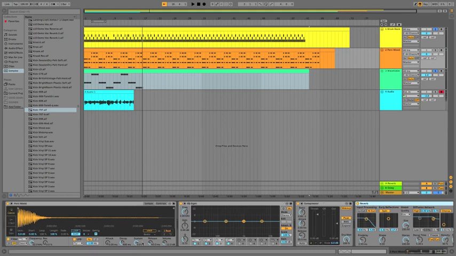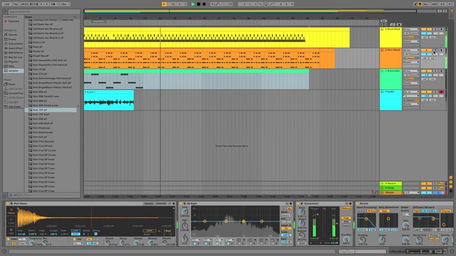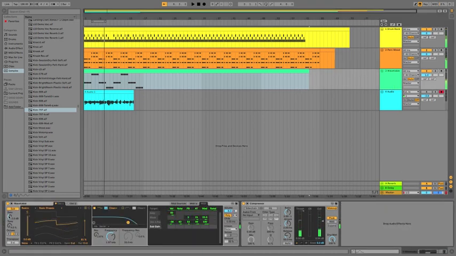Attack, decay, sustain, release, all the same stuff for this simpler as well. So if I was to solo this, okay, that's pretty cool. Too much sub bass.